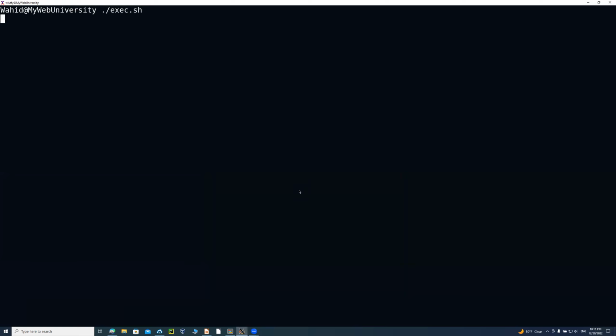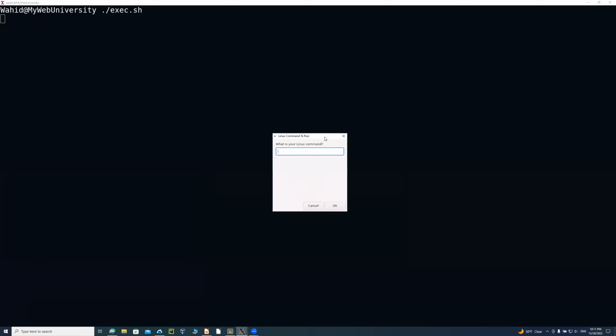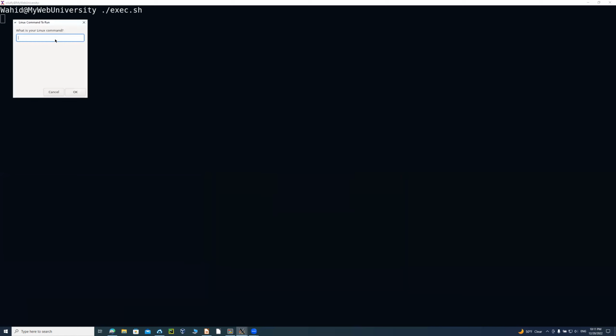Let's say, for example, I'm going to run the command ls -l on the current directory and see whatever files I have. It says run the Linux command. I say, what is your Linux command? I typed in ls -l, and then I click OK.